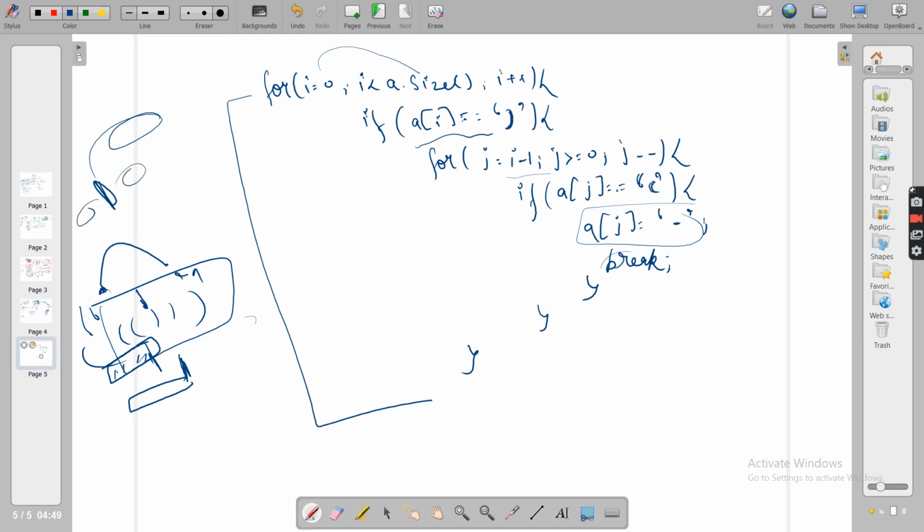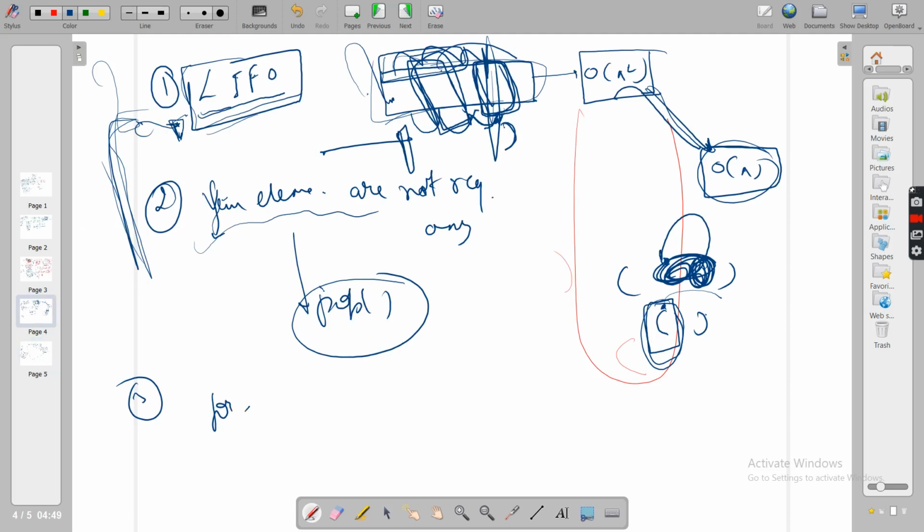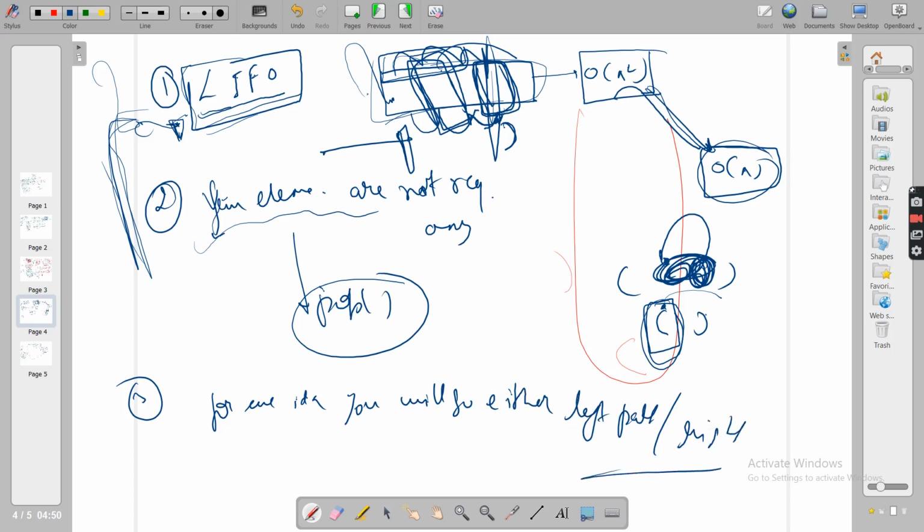So what I mean is, for every index you will go either left part or right part. So there will be a pattern, like for this index you will go here, for this element you will go here, not to the left. In this way, for every element you will go either left or right. So this is also what you can call dynamic traversal of array.